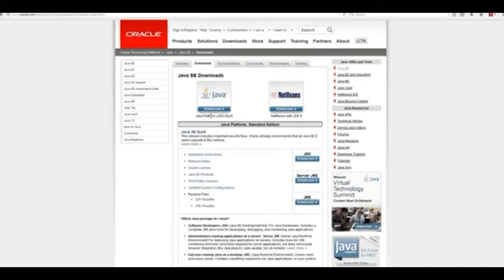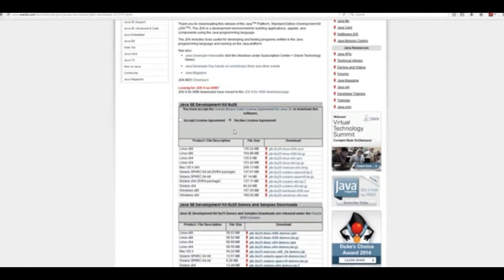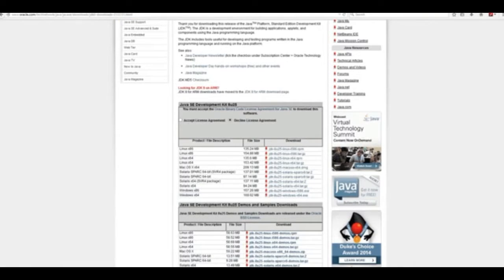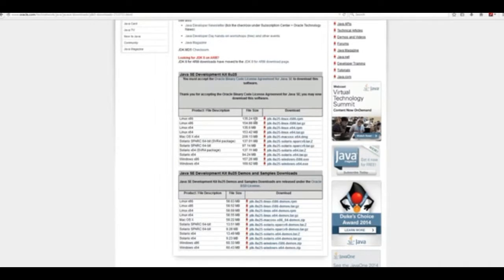At the time of making this video, Java 8 is the latest version. When you click this Java button here, you need to accept the license agreement in order to download Java. So just click the small radio button which says accept license agreement, and then choose your operating system. My operating system is Windows 64-bit. If you have a Windows 32-bit operating system, you need to choose x86, but right now I have an x64 operating system, which is a 64-bit operating system.